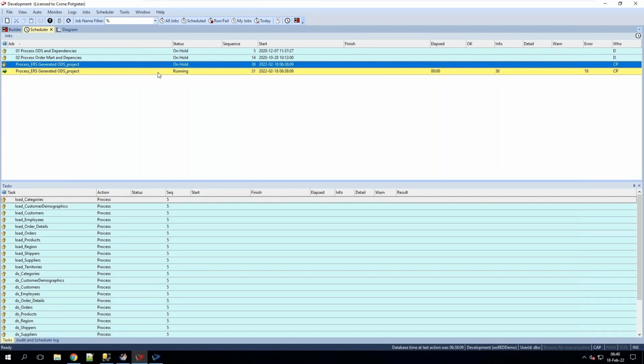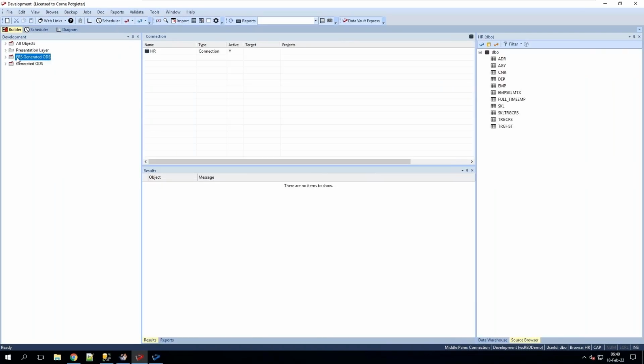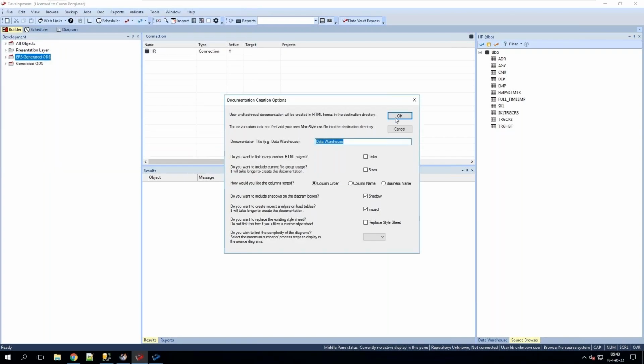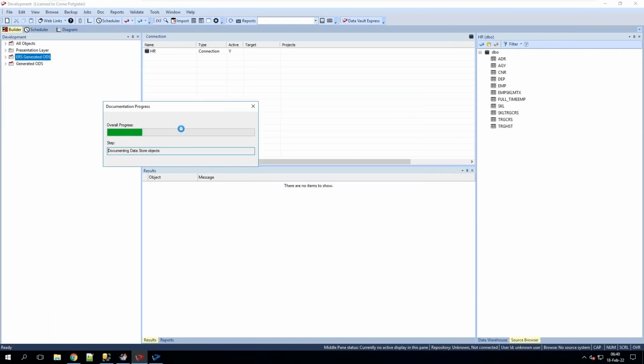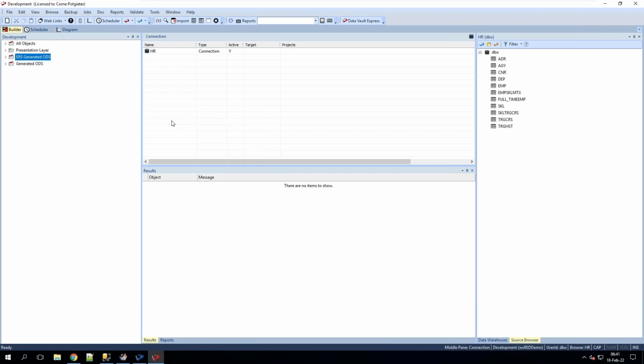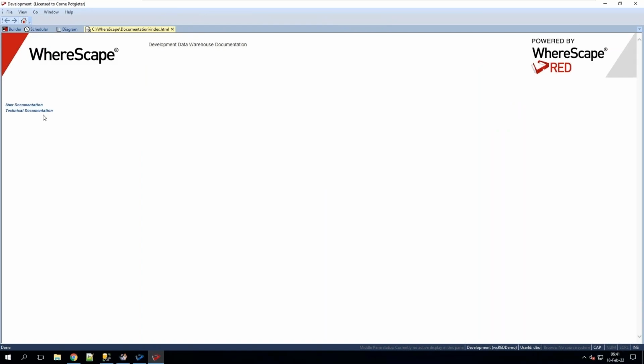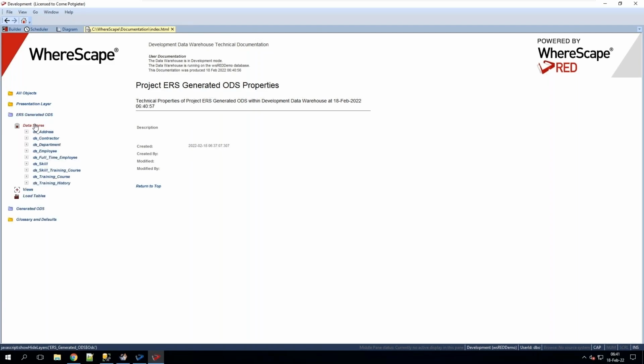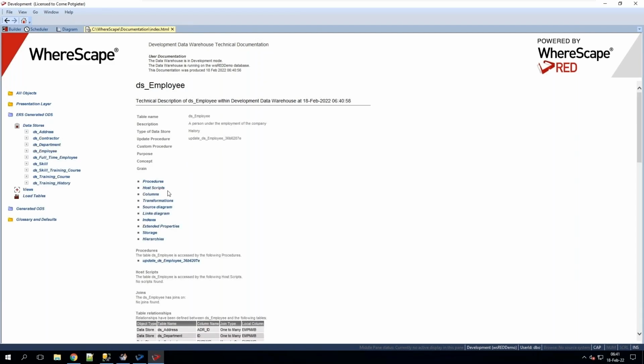While that is running, I can also show you the documentation. So we generate the documentation based on the metadata automatically. So we can create the documentation. WhereScape produces two flavors of the documentation, a user level documentation, as well as a technical documentation. The technical documentation is what I'm more interested in. This will show me all of the update procedures, all of the technical names, all of the lineage.